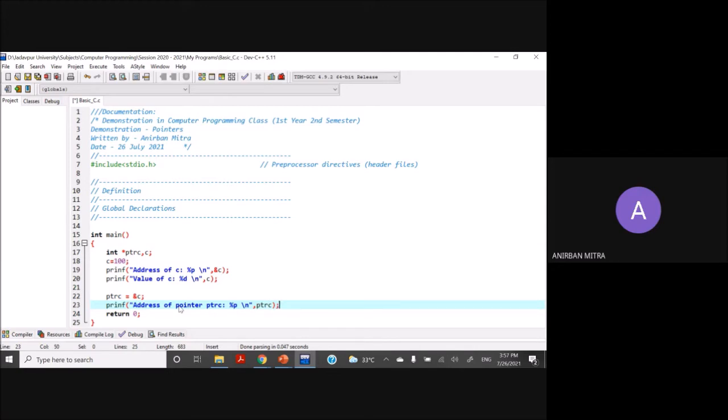In this line, we are printing the address of the pointer. So this is going to be supposedly different from the address of c from our understanding. So we'll see whether it happens like that or not. Here, content of the pointer. What is the content of the pointer? So that's all.